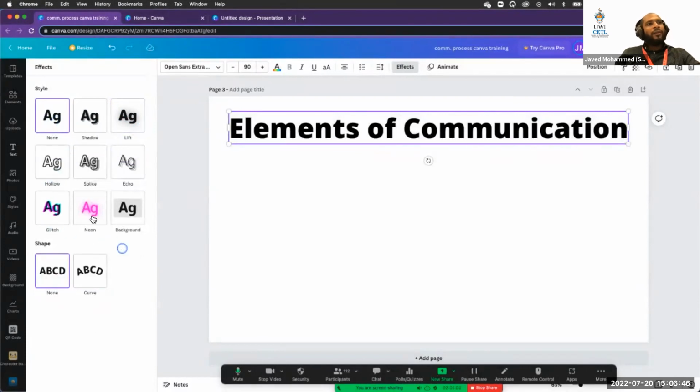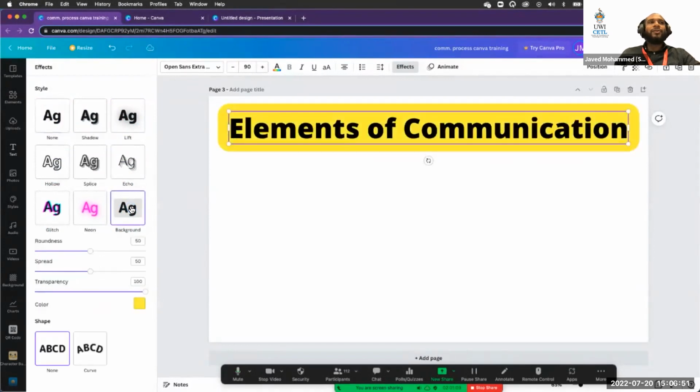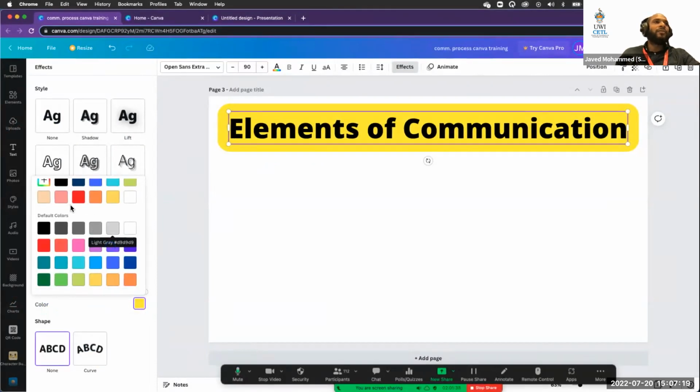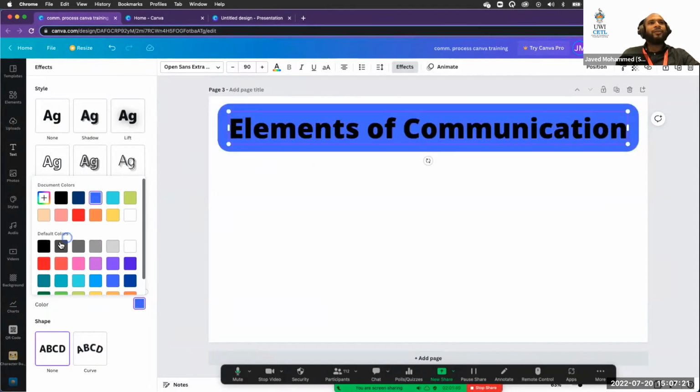And the one I'm looking for is background. So I'm going to apply a background. Just so you'll know that when you apply a text, you can apply different effects and select the different styles. And now I have elements of communication with a yellow background, but I don't want that background. I want a different color background. And here is where I go to change that background. I click on the yellow color here, and I can select from the palette the different colors to apply to my background.